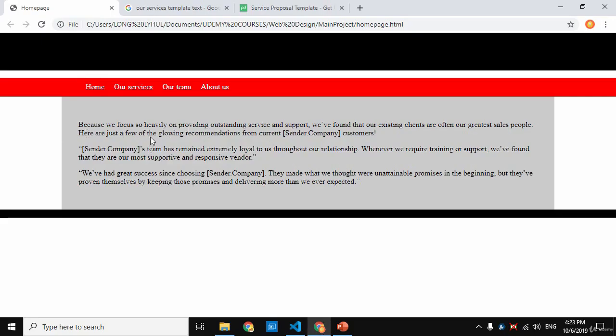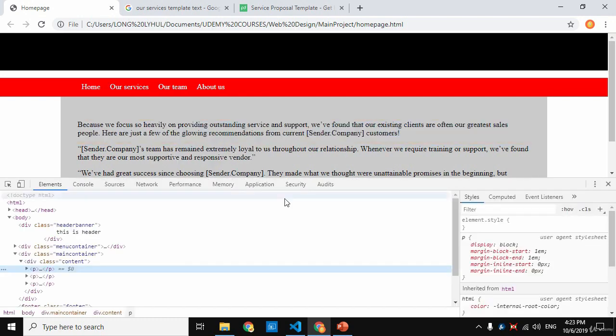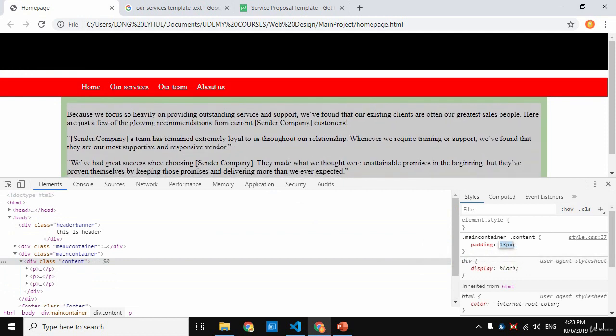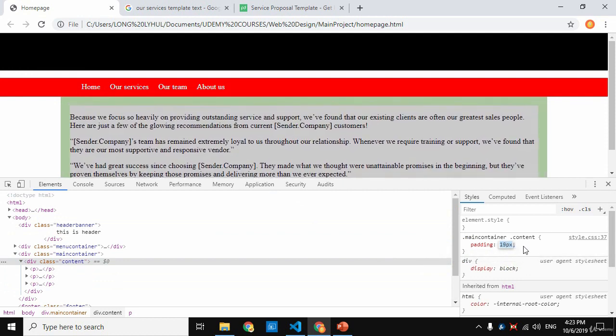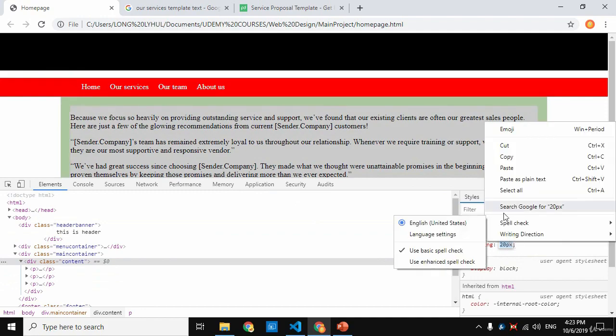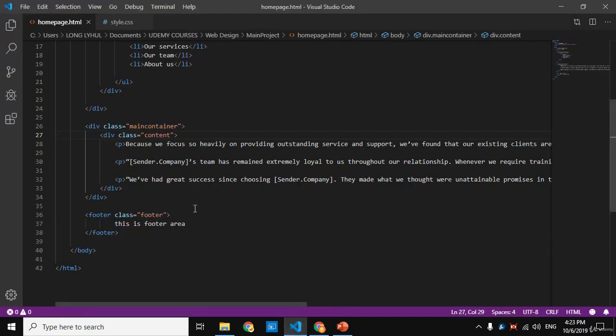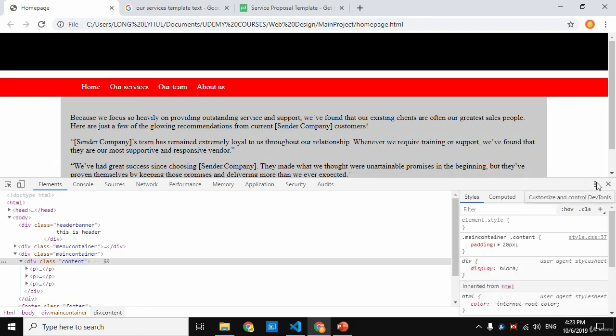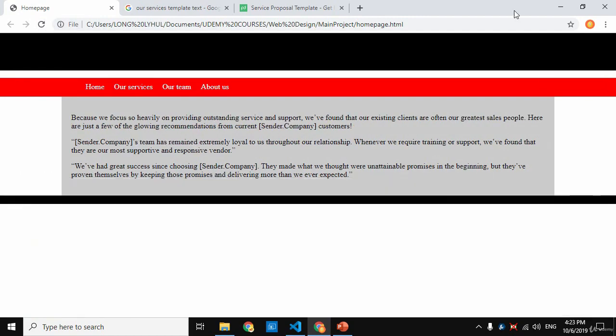Now, if you want to adjust the padding value, you can go back to Inspect Element again, then select the Content class. At the right side of the Styles tab, you can use the arrow keys up and down to increase or decrease the value. So I think 20 pixels is perfect. So I copy this value and paste it into our CSS file. So, refresh. Well done.